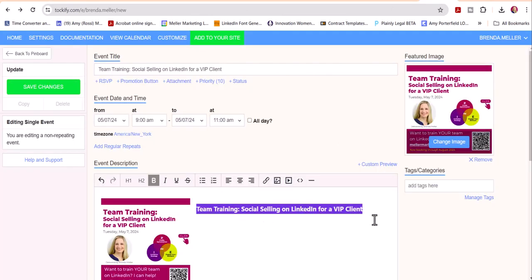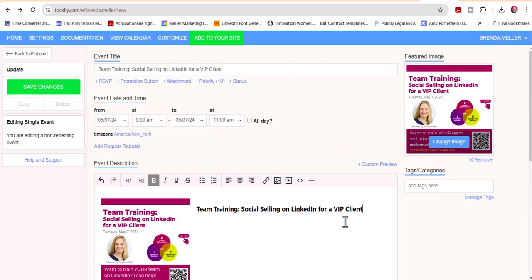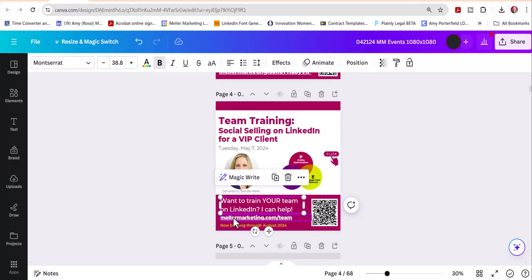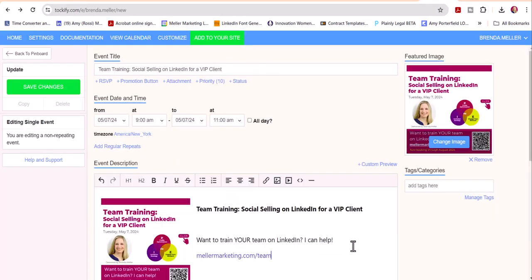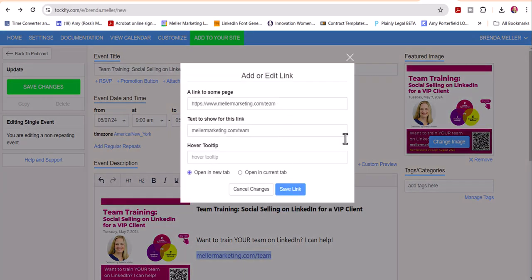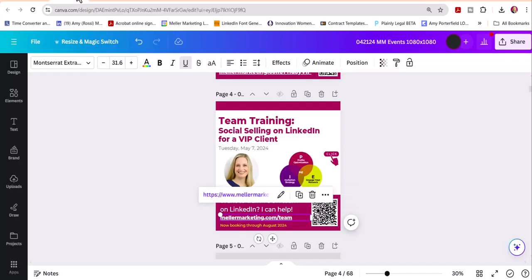I might bold the title in here and then paste that additional information. And I like to think about where I want to send people who might be interested in learning more about my services and just kind of follow that along in here. Double checking that the link is going to the page I want it to. And I always like to open it in a new tab so they're not navigating away.